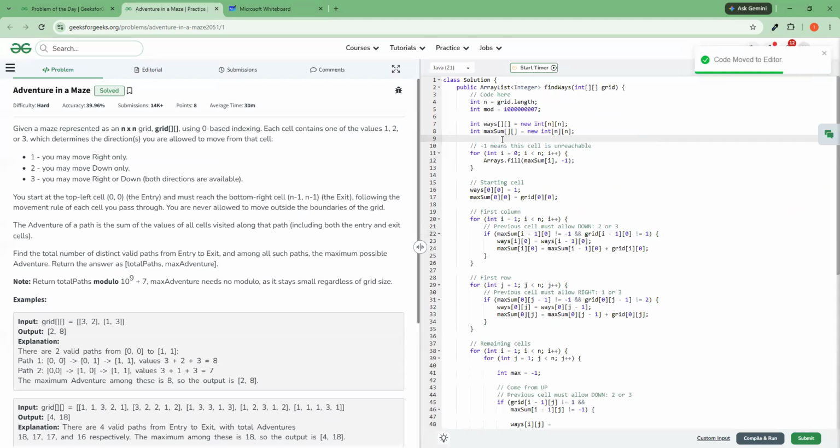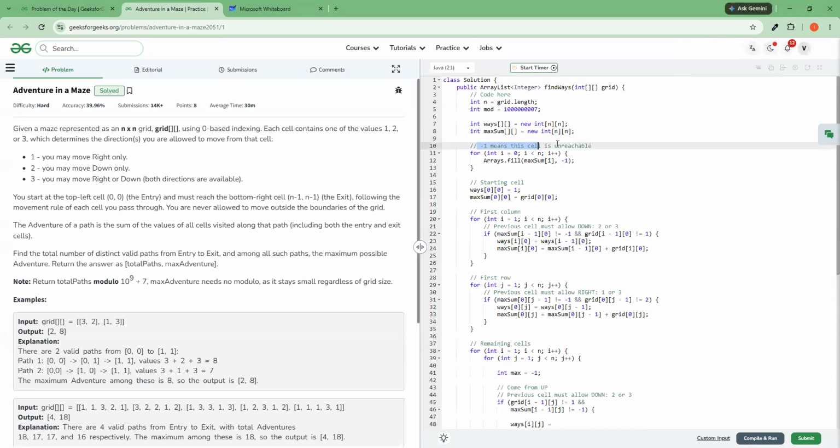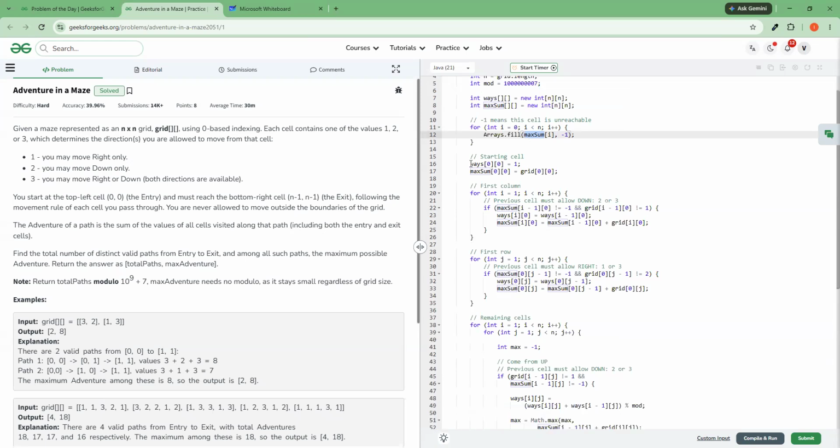It's a very easy code. What I've done is I'm just taking -1, that is the max. This cell is unreachable. I'm filling the matrix of maximum sum with -1. So initially everything is unreachable, and whenever a cell is reachable, I will update the sum, otherwise it will stay -1. For the starting cell, top left, the ways to reach there is 1, and the maximum sum is the grid value.